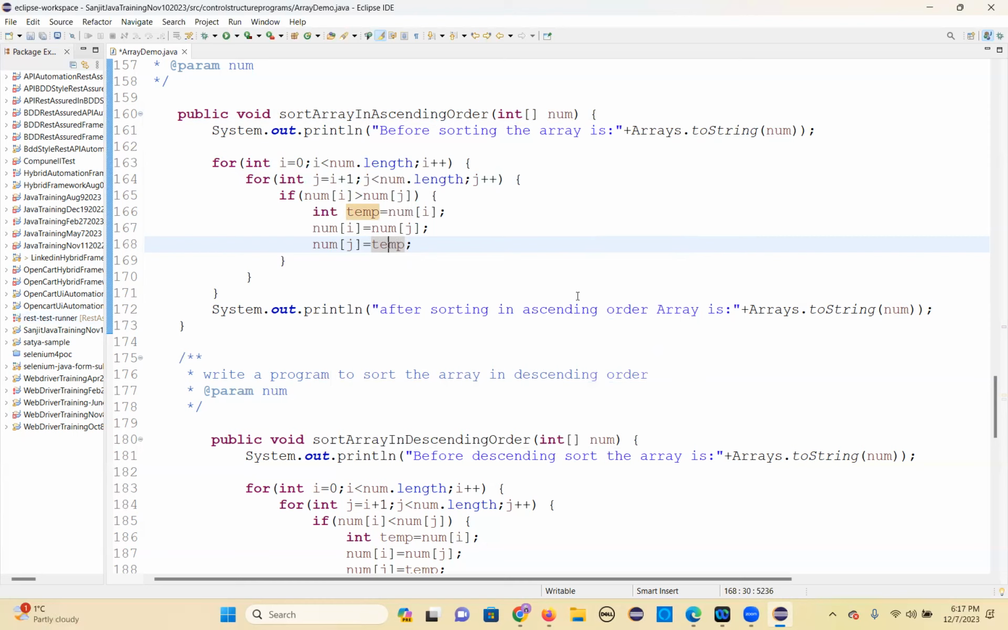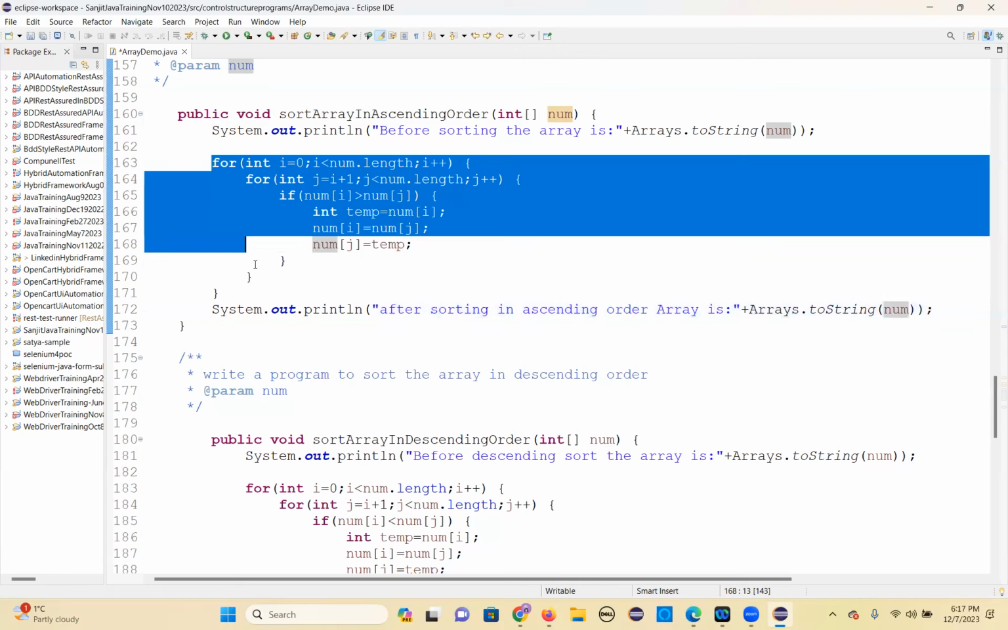Okay. Then System.out.println after sorting in ascending order, the array is. Arrays.toString(num array). Automatically it will be sorted. So this is the simple logic.